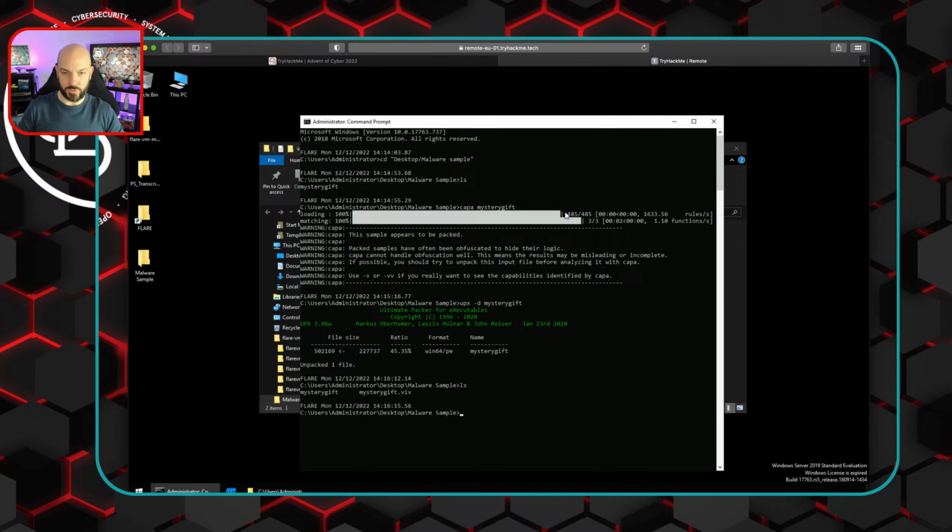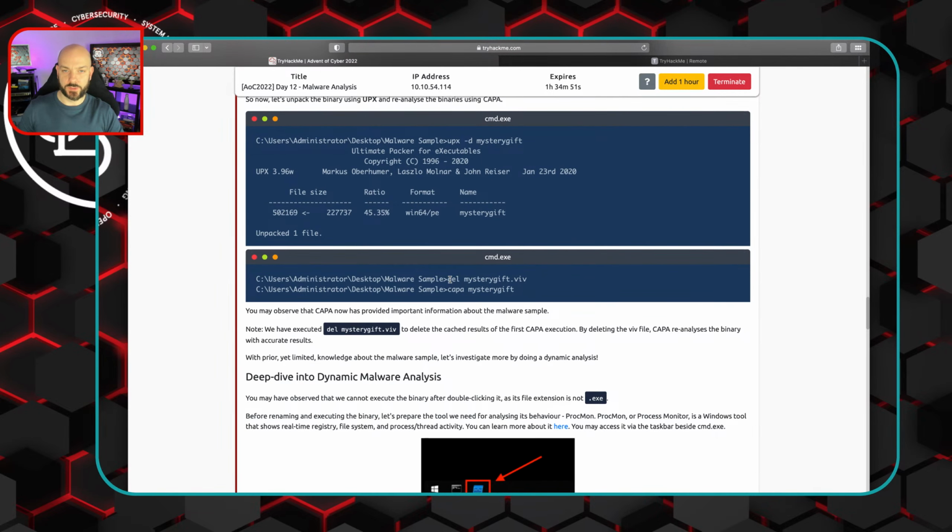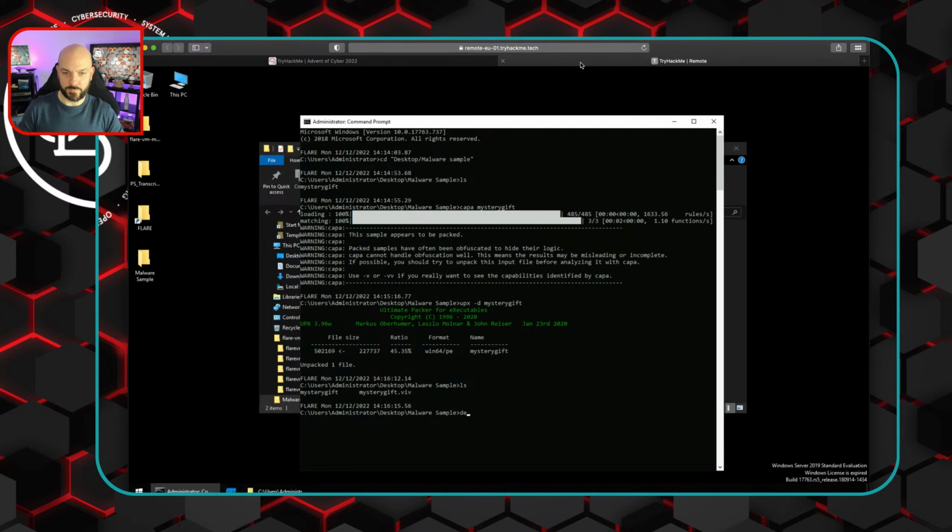Okay. If we go ls, then we see that there. Now we also see here this mystery gift.viv. This is kind of like an artifact that ends up being created whenever we use Kappa. If I were to run this again, it actually would read this instead of the file, and we would get the same error. So what we want to do is remove that file so it's not there, and it will completely run again. So we're just going to use this delete command here, and then rerun the command.